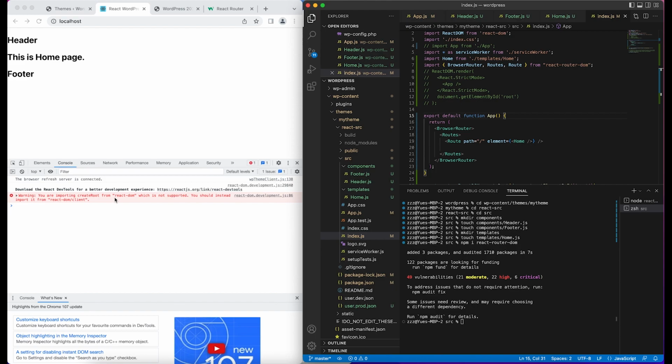Also, okay, ReactDOM render is not supported anymore. We need to change this one to react-dom/client. Save it. Okay, now it's refreshed. And header, homepage, and footer.